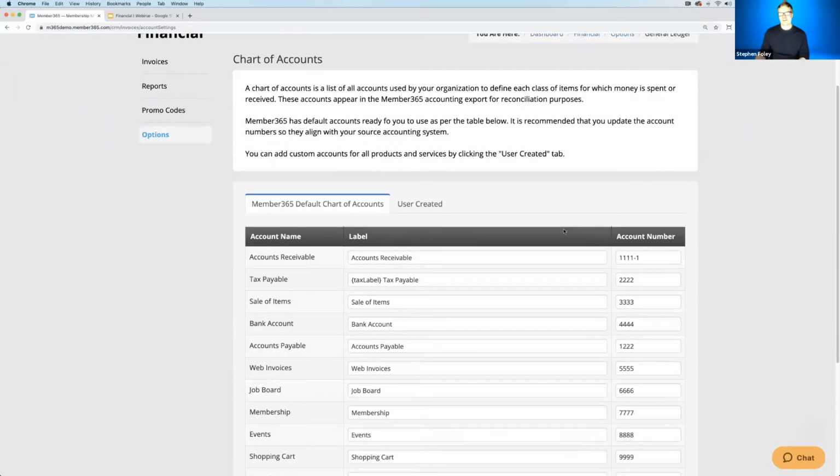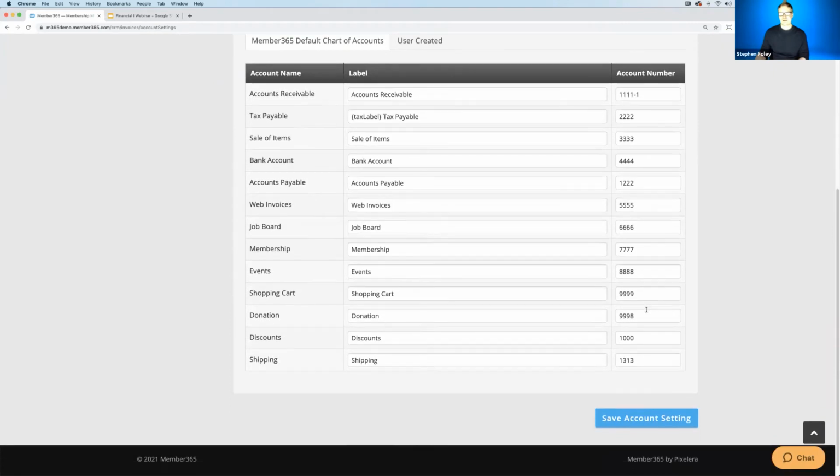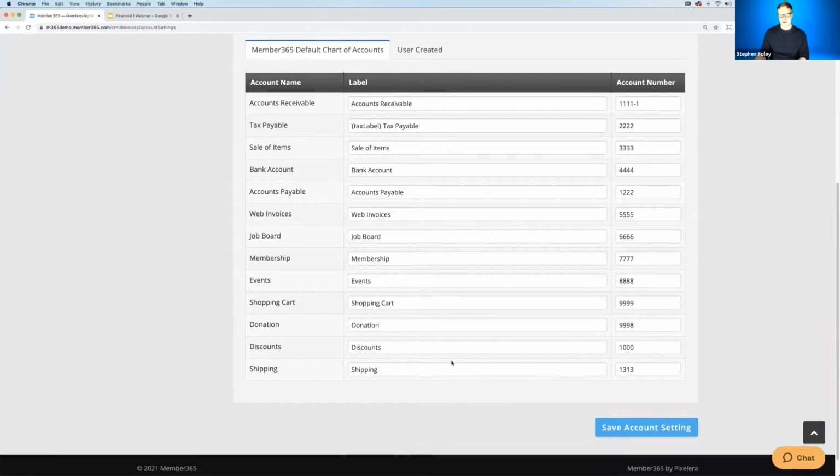What this area allows you to do is, first of all, overwrite our default chart of account names and numbers. So in your source accounting system, if that's QuickBooks, for example, you will have revenue accounts set up with appropriate numbers. If you haven't mapped those numbers into Member 365, this is the place that you can do that, so that when you generate a revenue report in our system, it will reconcile to these labels and to these numbers instead of our defaults.